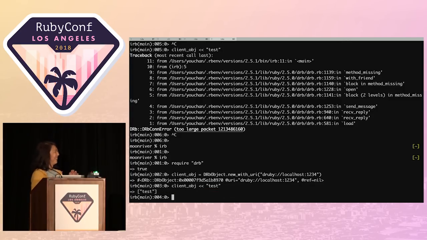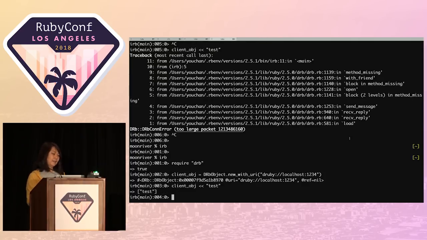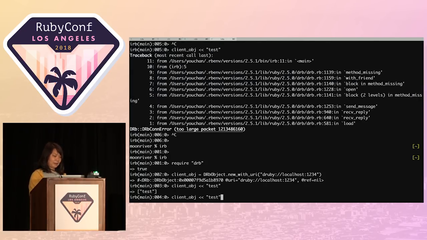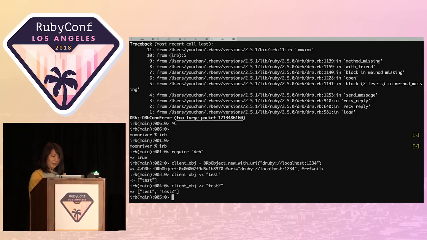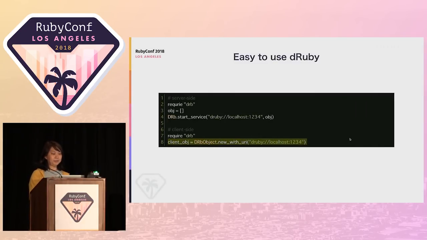I got it. Sorry. This is the client side, and it has an effect on the server side. Initially, this is an empty array, but the client side object puts a value into the array. So the server side gets the same value. Okay, thank you. It's easy to use.